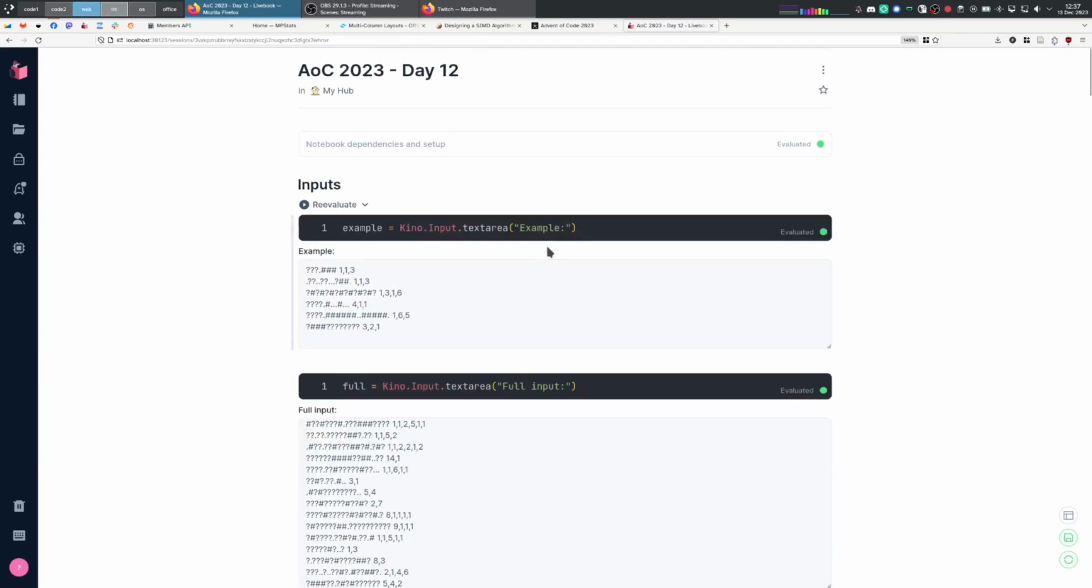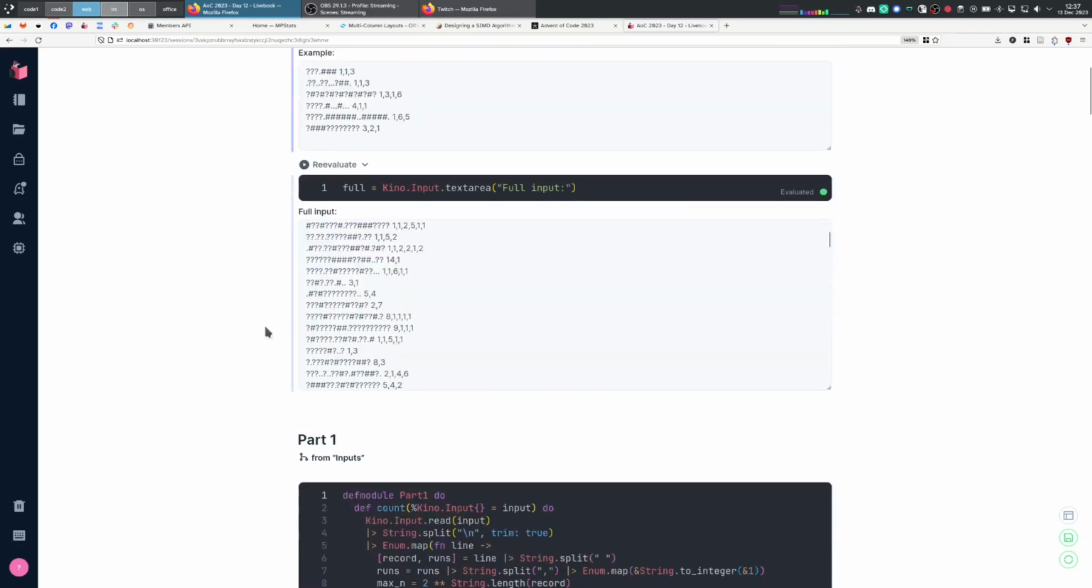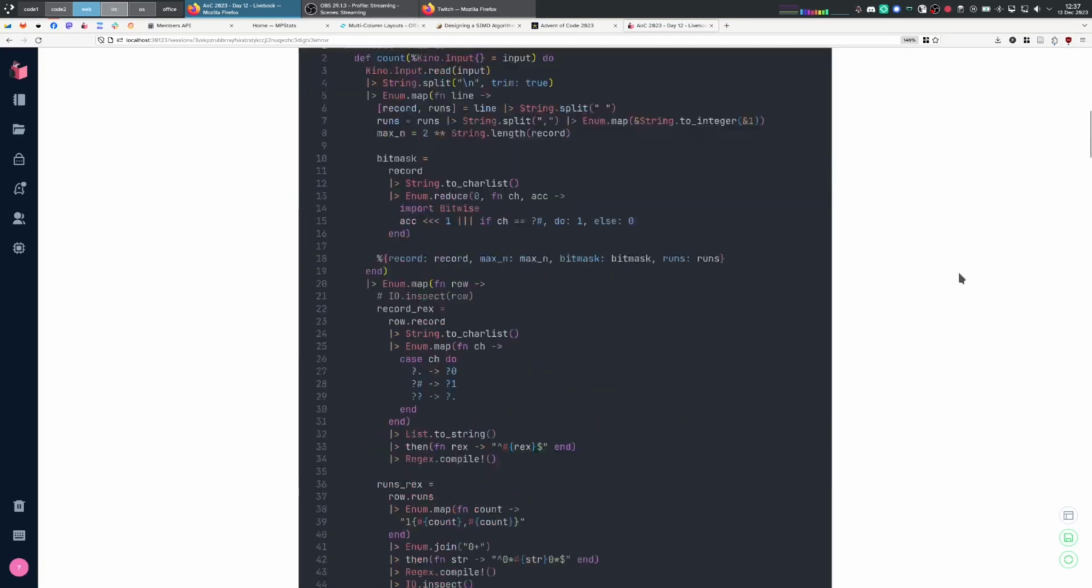Elixir Livebook also has some fancier features, like for example, it can generate input elements, like here's a text area, and this is how we've been getting our examples and full problem inputs into the code. This feels nicer than just hard coding strings into the source file.